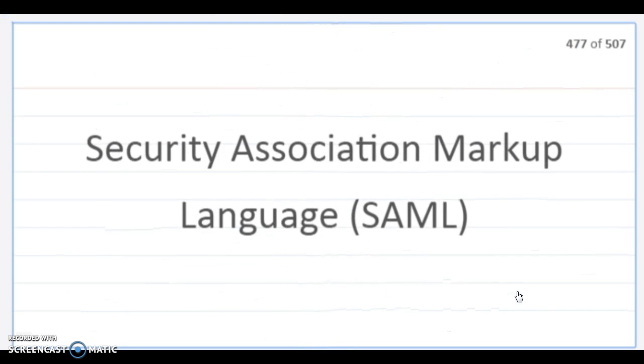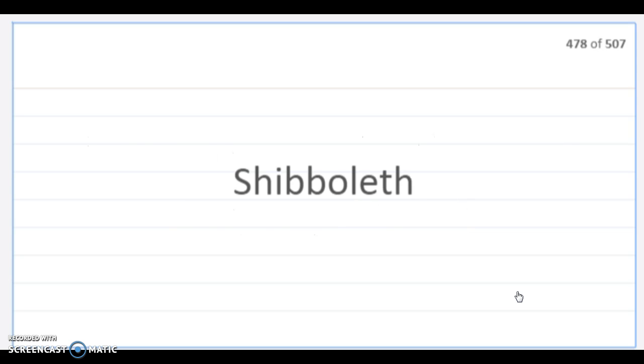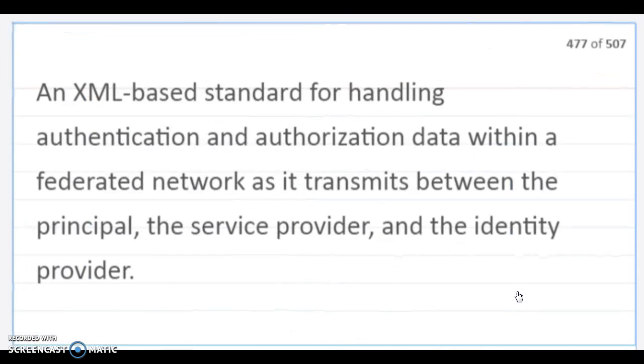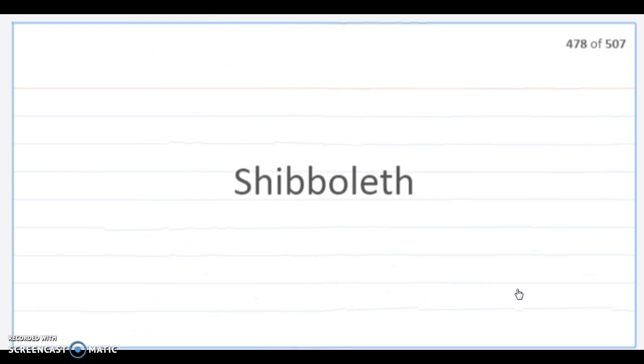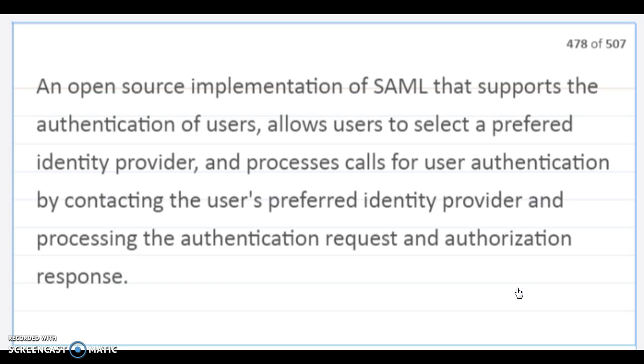Security Assertion Markup Language, or SAML. It's an XML-based standard for handling authentication and authorization data within a federated network as it transmits between the principal, the service provider, and the identity provider. Shibboleth. That's how it's pronounced. An open source implementation of SAML that supports the authentication of users, allows users to select a preferred identity provider, and processes calls for user authentication by contacting the user's preferred identity provider and processing the authentication request and authorization response.